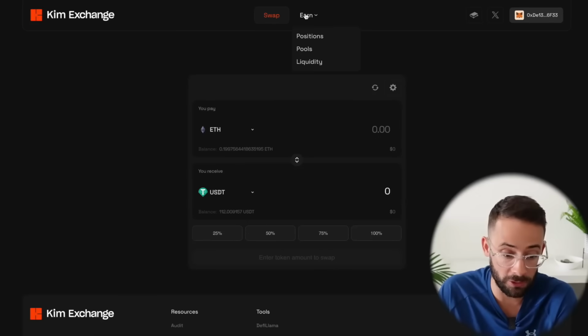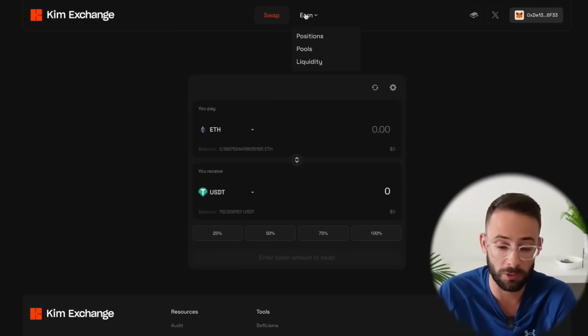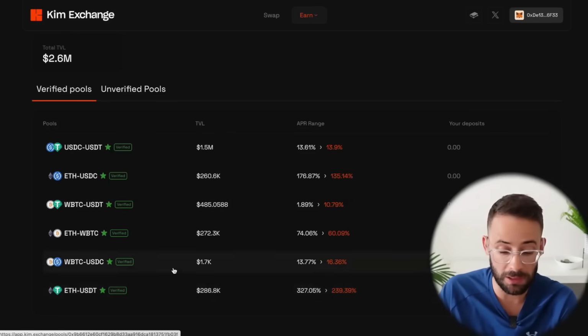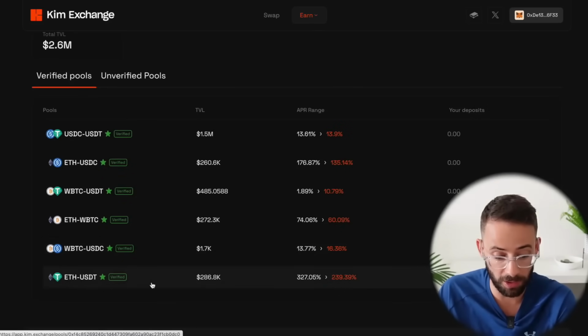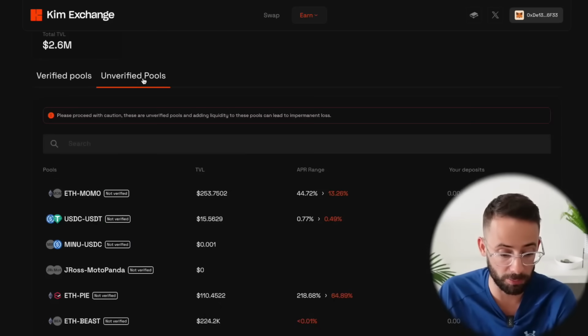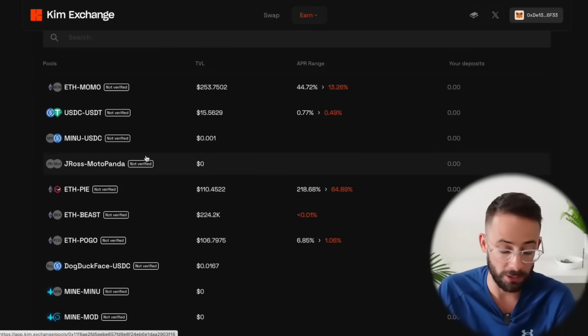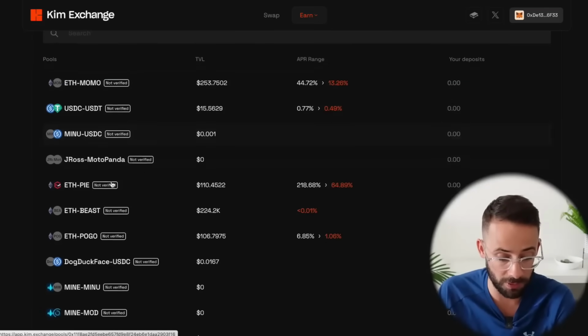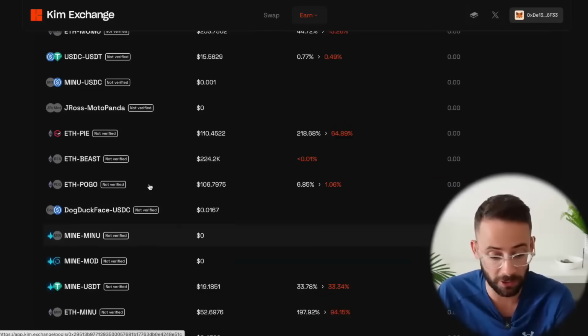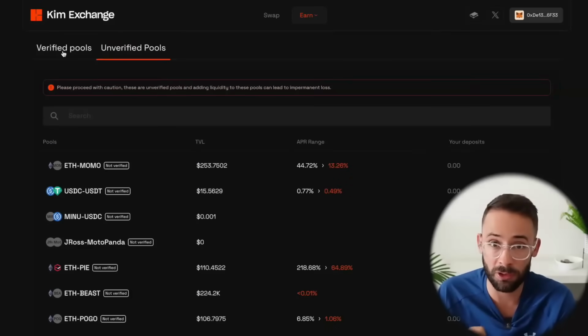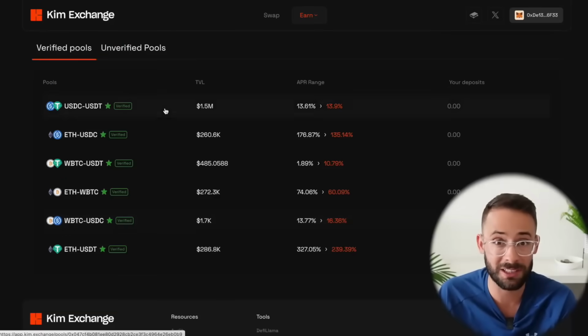Now, the other thing that you can do is to provide liquidity into one of the liquidity pools. So since I have ETH and USDT, I can make a deposit into the ETH USDT pool, but there's a couple of other different options here as well. I recommend sticking to the verified pools because with the unverified pools, you've got a bunch of random coins, meme coins, and things that could go to zero at any point. So if you're dealing with large amounts of money, especially, definitely just stick to the safe stuff.